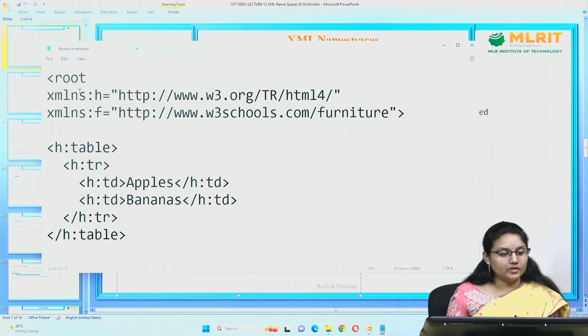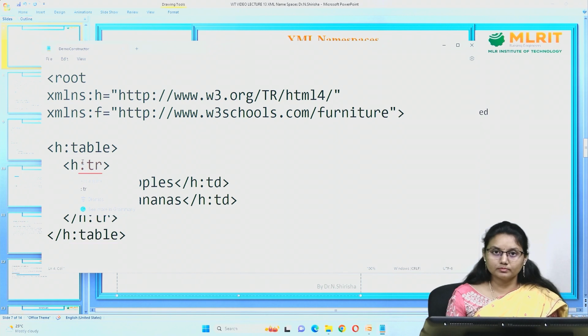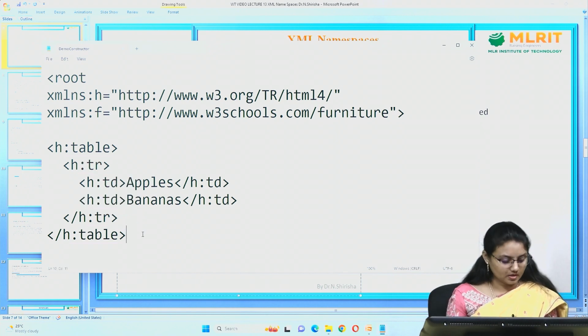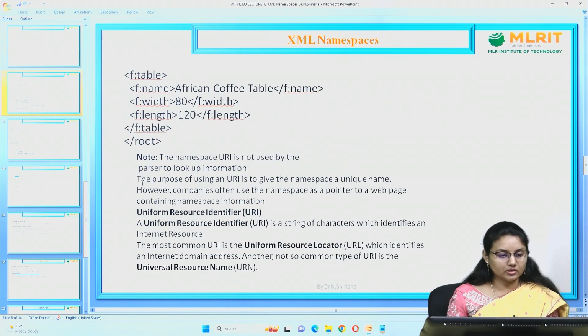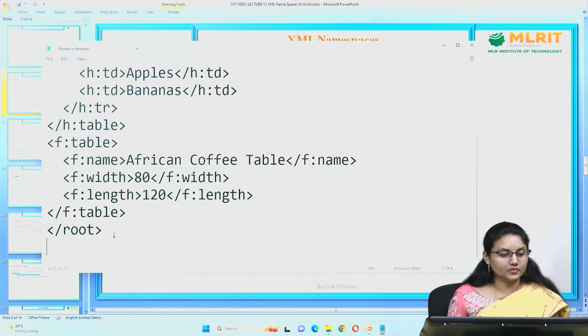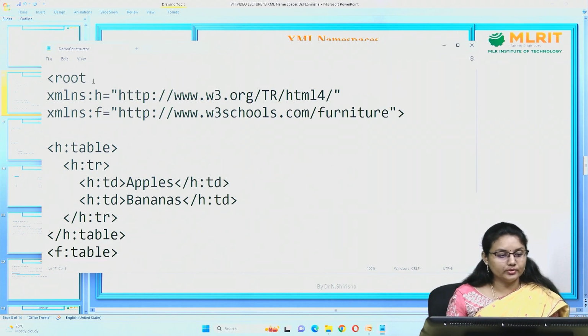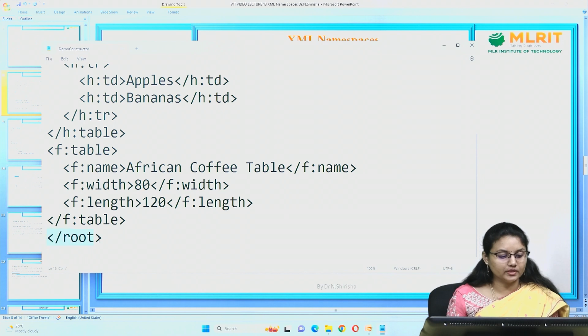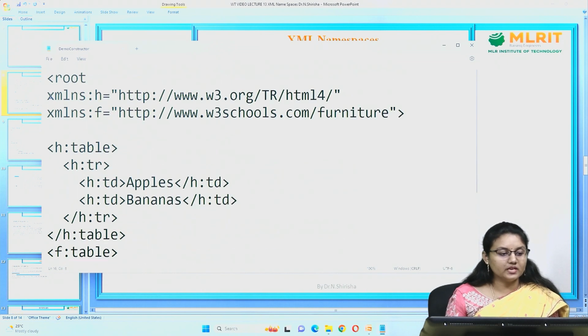When you are writing an XML namespace, see that it will not be parsed by the XML parser. Here is what we are talking about, the HTML, and here is what we are talking about, the furniture. As we have started root here, we are closing the root here. If you see the xmlns we have given, which is a namespace, and colon h. What is h?